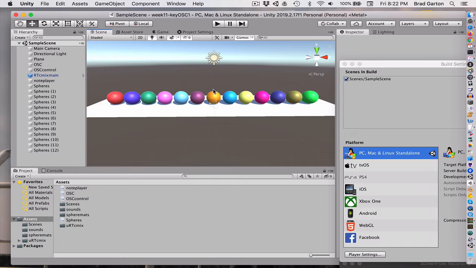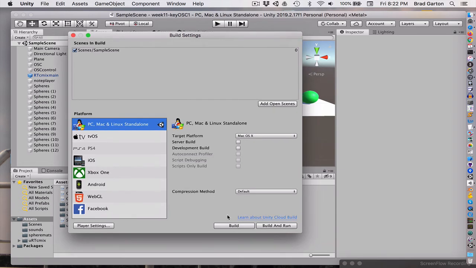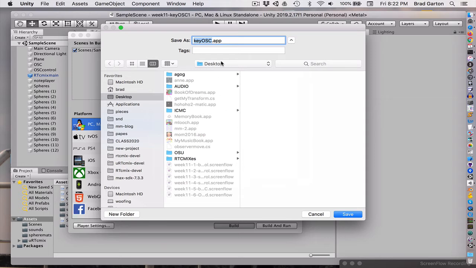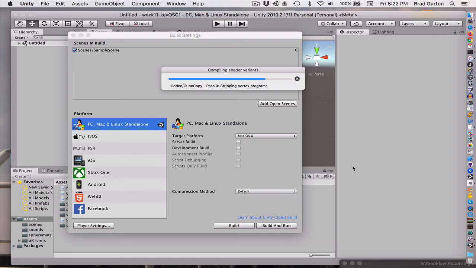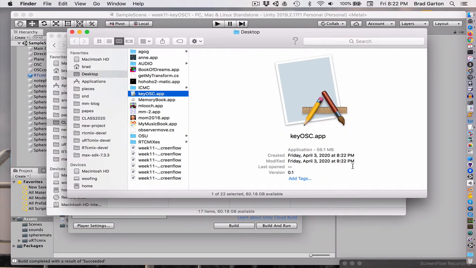So we go back to our build settings. We've got our scenes in the build. And then all you do is say build. And it'll say, where do you want to put the app? Let's put it on our desktop, and we'll just call it kiosk.app for fun. So we'll say save, and now it'll start to build it. Now, this can take a fair amount of time if you have a fairly complicated thing that you've done. In this case, it wasn't very complicated at all, and it's finished.